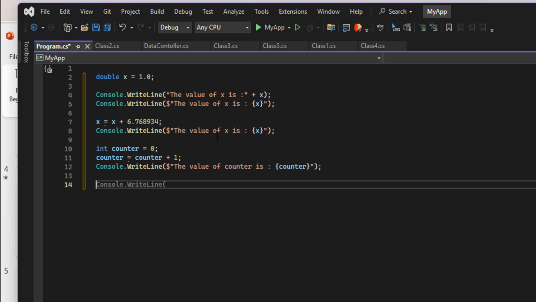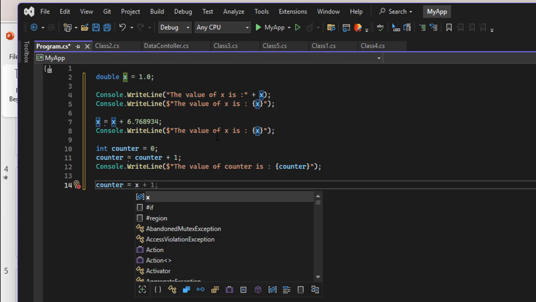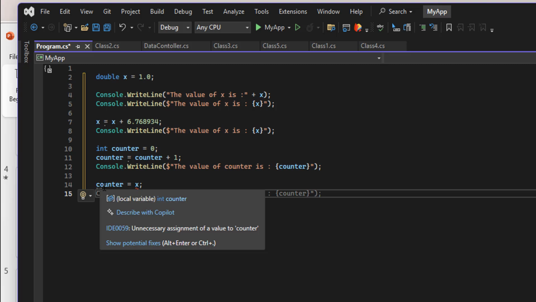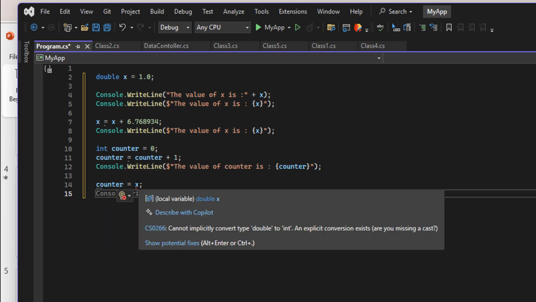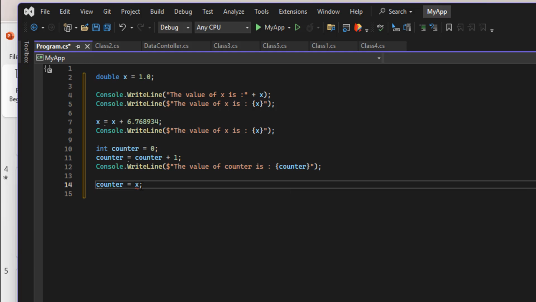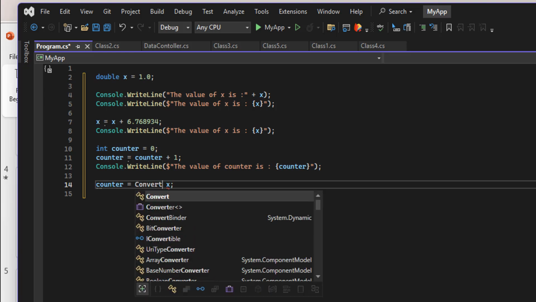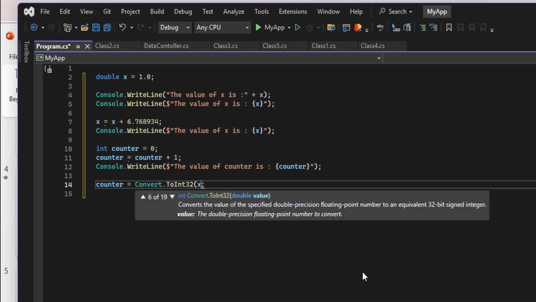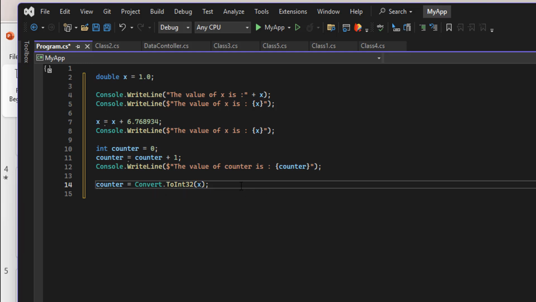If I say counter equals x like that, you can see there's a little red line there, and the error says you cannot implicitly convert a type double to an integer, because you see counter is an integer and x is a double type, and I'm assigning the value of x, which is a double type, to the value of counter. So the way to take care of this in C# is to convert x explicitly to an integer, and the way to do that is to use Convert.ToInt32, and you do it like that. Now you'll see this will work.